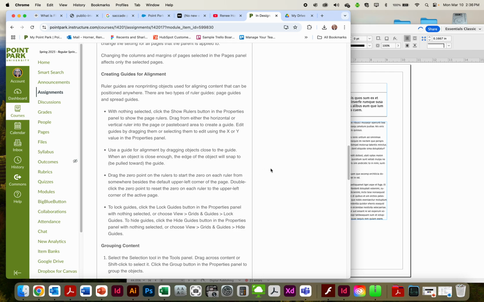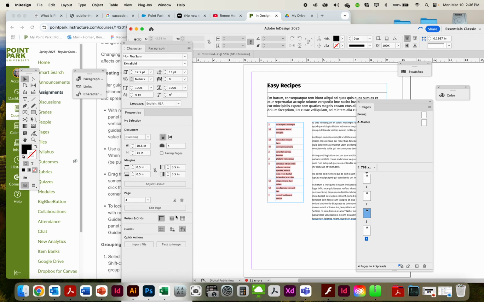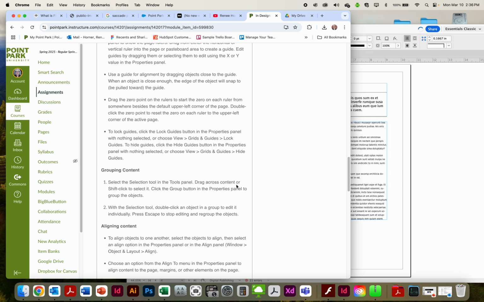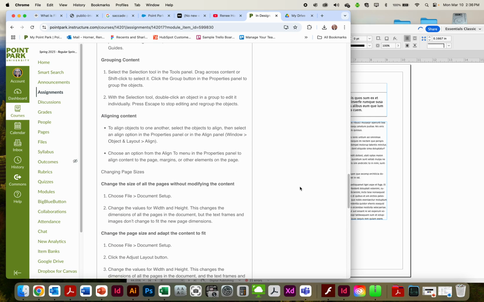You can also go to the guides and then rulers in this properties palette, and you can do different guides that you may need to help yourself. This is all to help yourself and make your life easier. And we'll move on to grouping content.